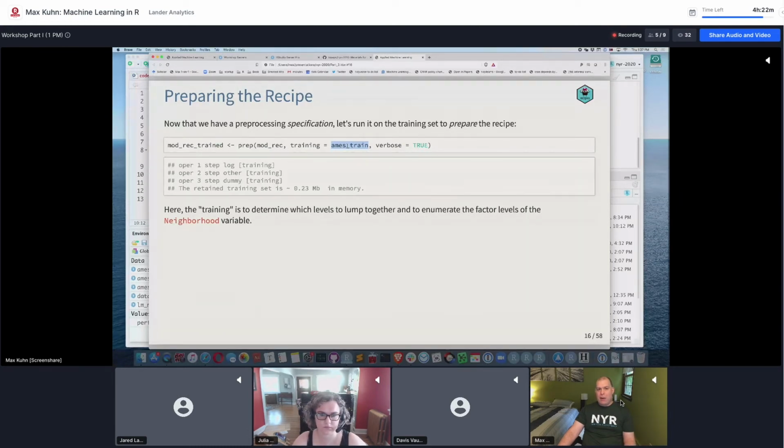So the current state of Ames train after it's been processed through the recipe is still contained inside of this recipe step. That's one reason that when you say verbose equal true, it will do some work to tell you how much space in memory that data set is keeping. So if you accidentally do this on a very large data set with verbose equal true, it will tell you that this is going to be 17 terabytes in memory, or whatever it is, which is somewhat helpful to know.